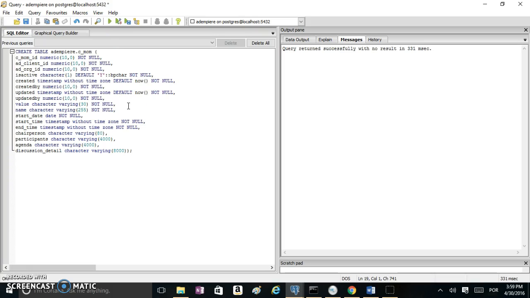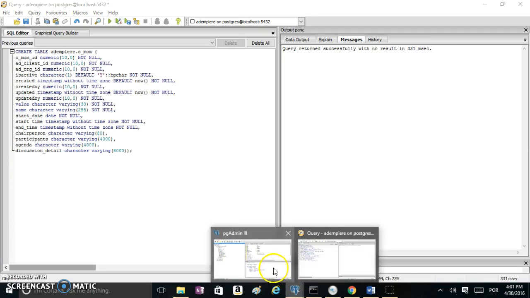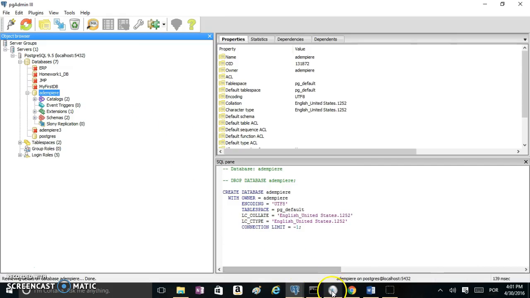This code basically creates a table for you, and each line of this code creates a column in your table, with the most important being your top two lines. So basically, the first field or first line should be the name of the table _ID, and in this case, since our table is called C_MOM, or minutes of meeting, the first field is called C_mom_ID.